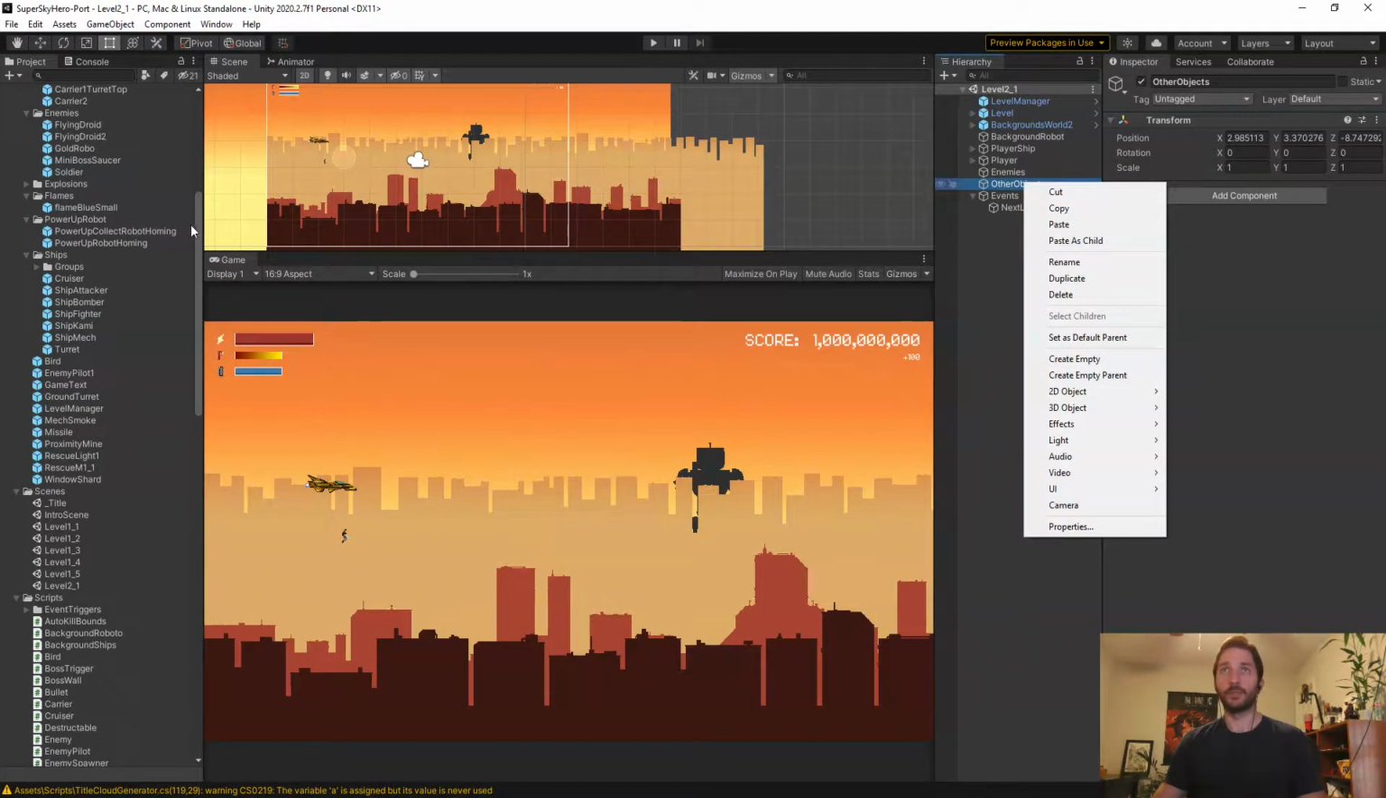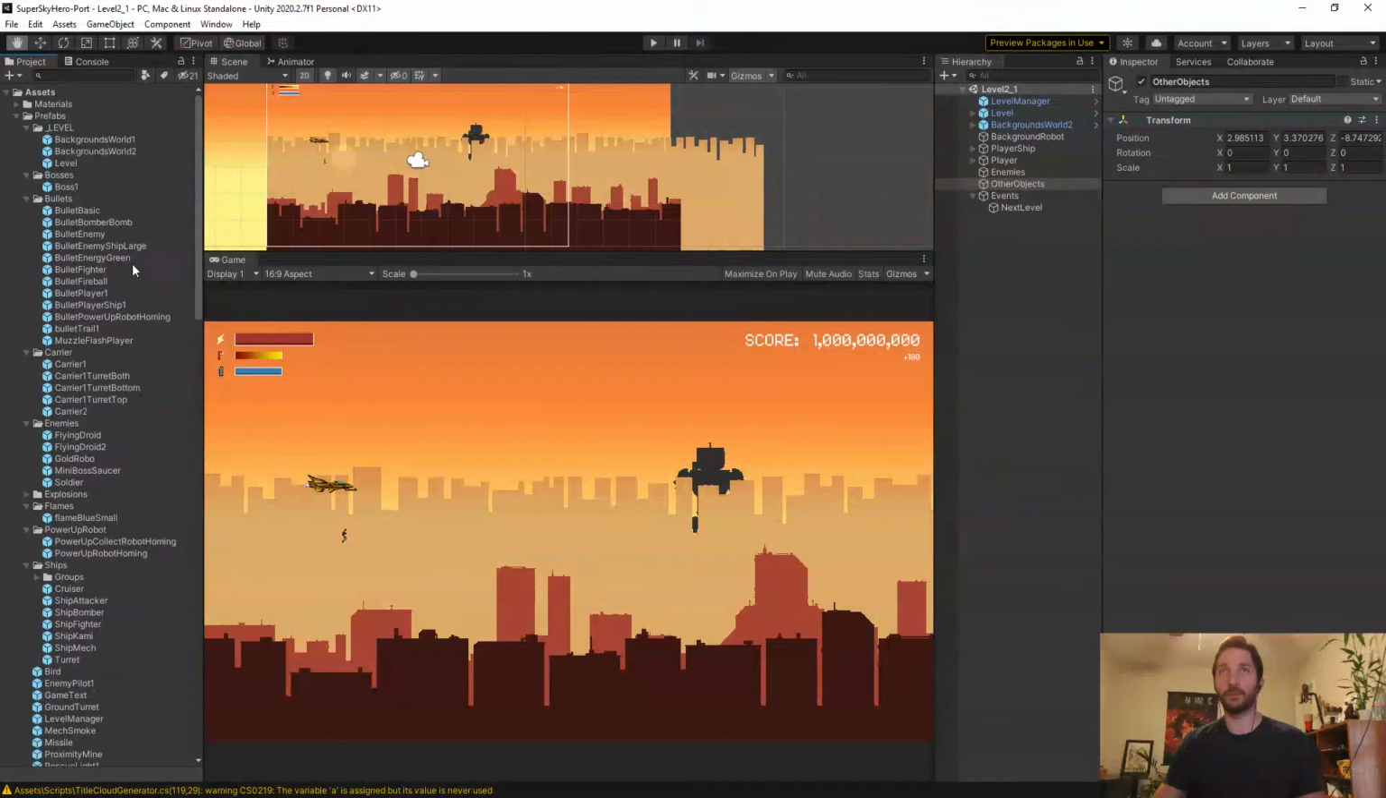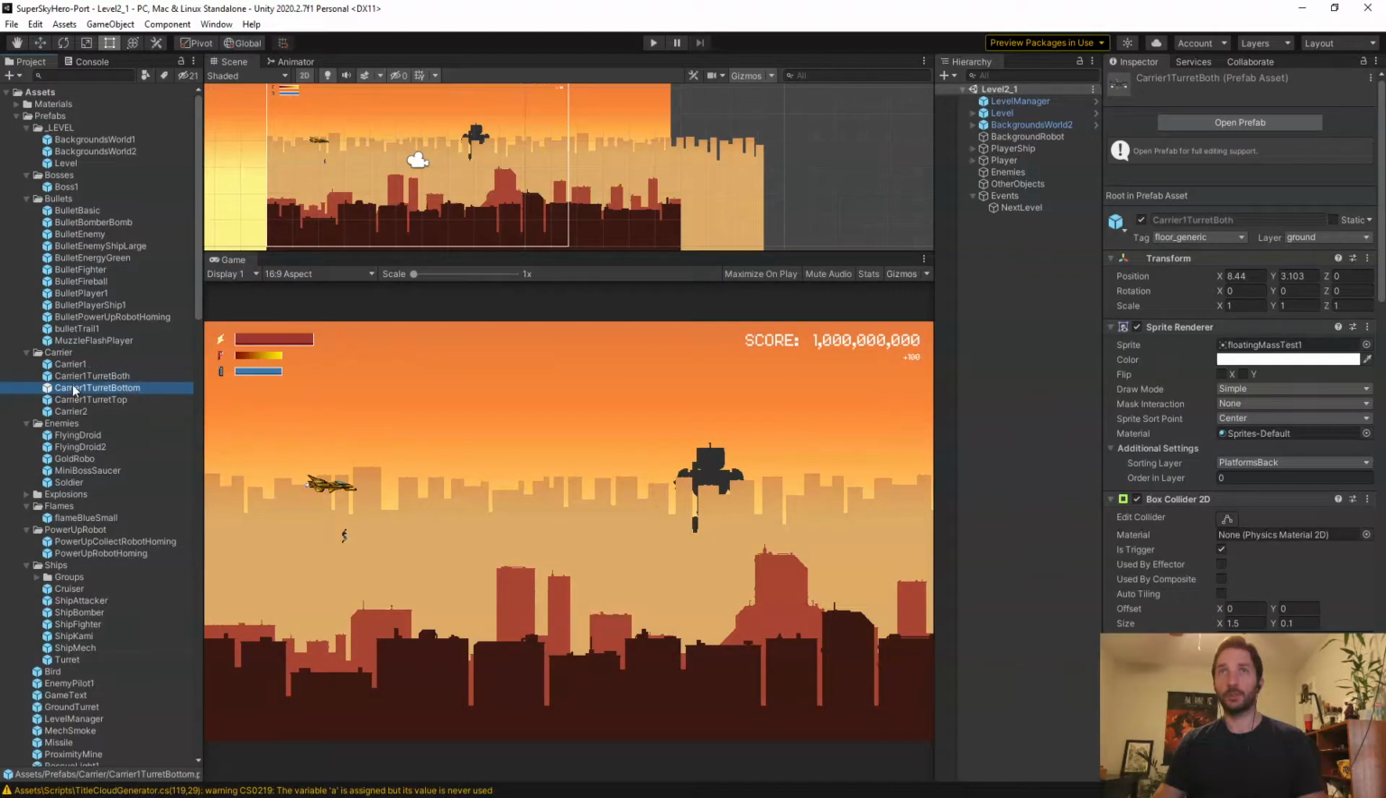So what do we got? This is just a regular one? No, it has two turrets. One on top, one on bottom. And it's a carrier one with two turrets. Let's carry one both.